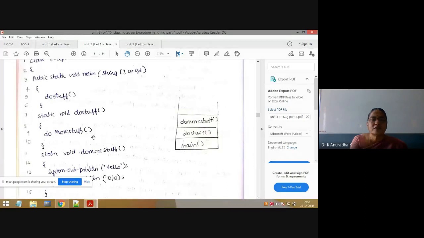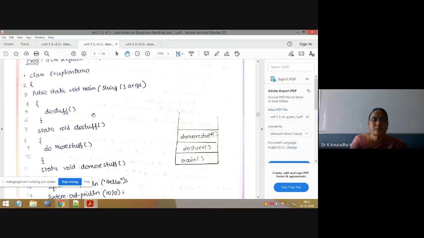Next, again the same procedure. After terminating this method, JVM will identify the calling method of the do stuff method. Who is calling do stuff? The main method is calling. That's why JVM identifies the calling method of do stuff, which is the main method, and it will enter into the main method. Again, inside the main method, it will check whether exception handling code is written by the programmer or not. Here, no exception handling code means no try catch blocks.